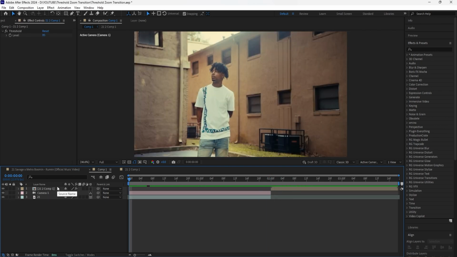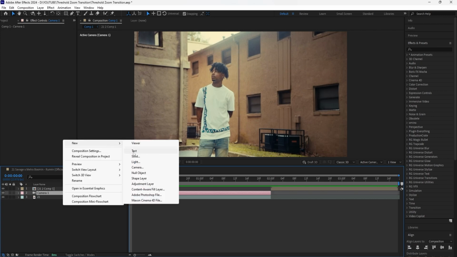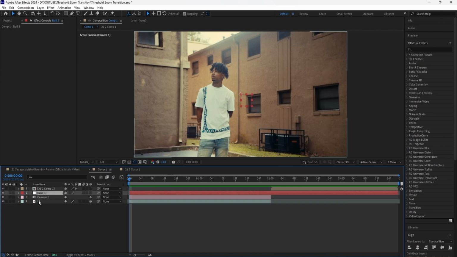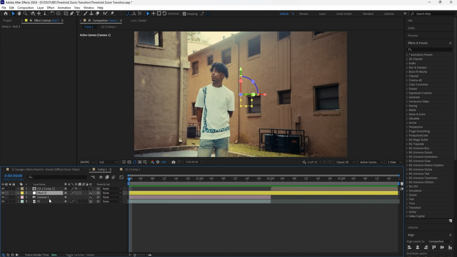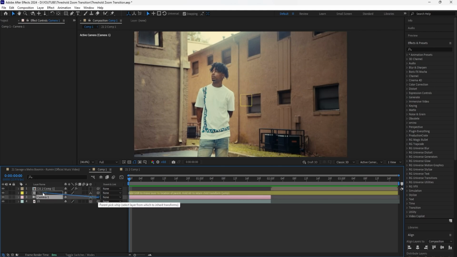And then I'm going to just cut the 3D camera layer to the same length as my first layer. And in order to create a transition, I'm going to create a null object and connect the 3D camera into the null object. Make sure the null object is a 3D layer by clicking this box right here. And then I'm just going to change the color of this. What we're going to do is grab the pick whip tool and drag it to the null object.